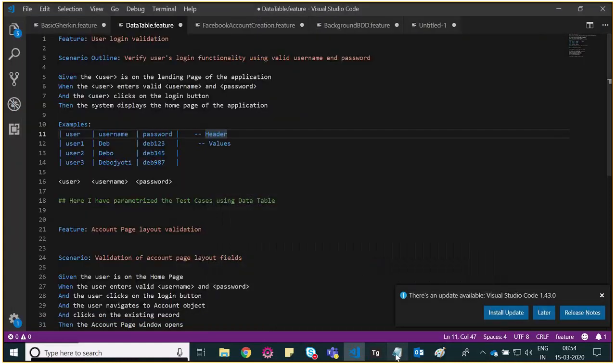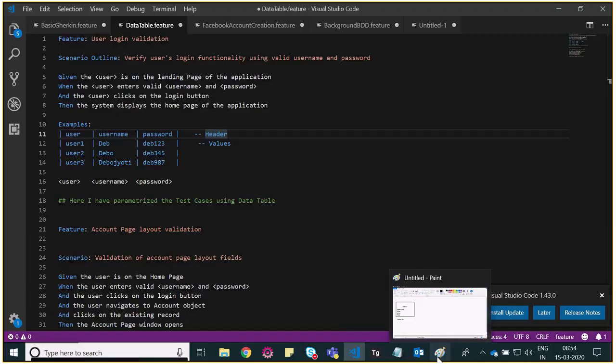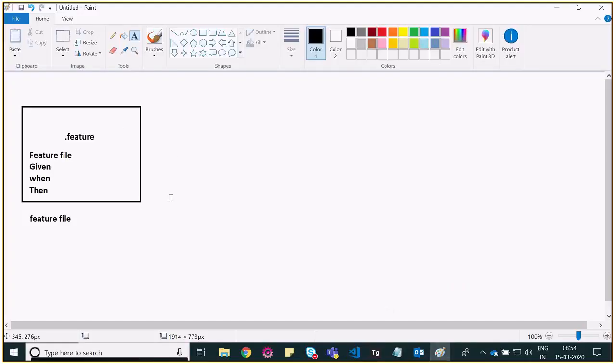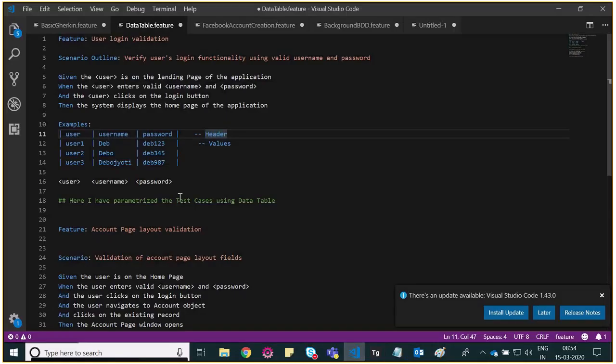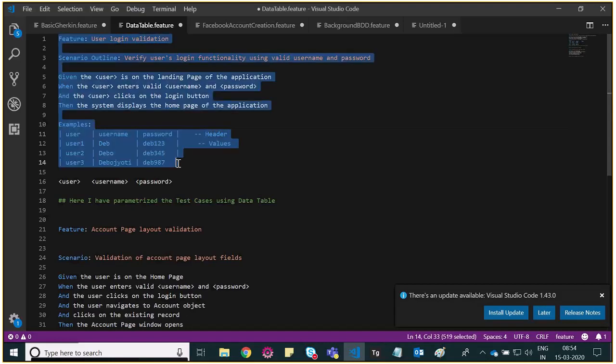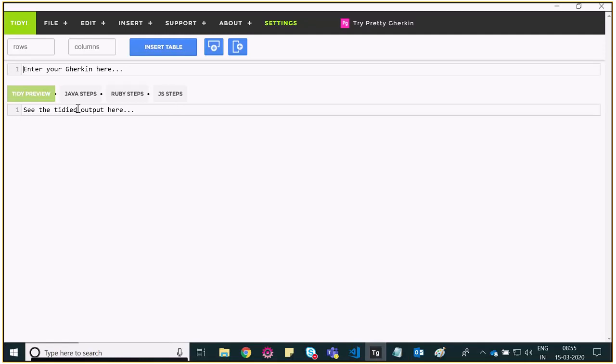Now let's take it one step forward. So this is my feature file. Corresponding to this particular feature file, what will be there? Remember guys, I have shown you how to go ahead and write step definition. Suppose this is my feature file. I'll copy paste the same thing in Tidy Gherkin. What is Tidy Gherkin? It is another plugin, a Chrome plugin that we use. It will go ahead and give my step definition.